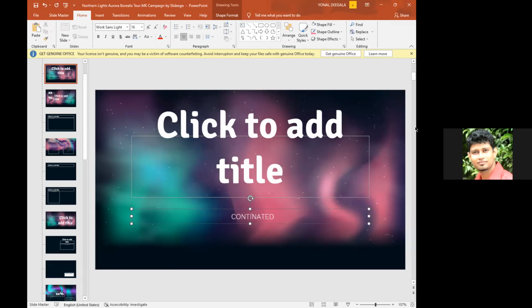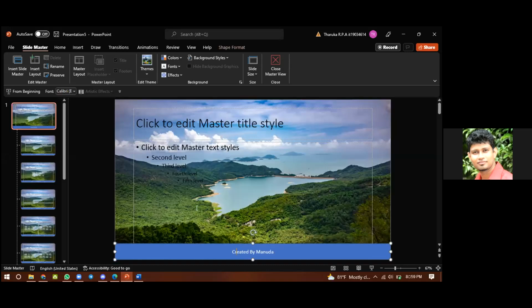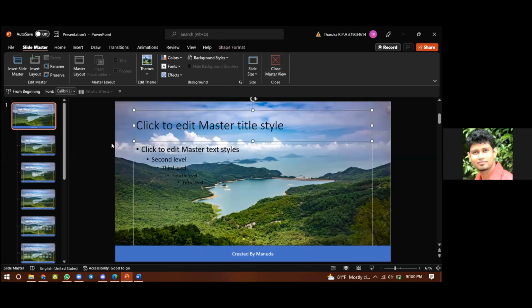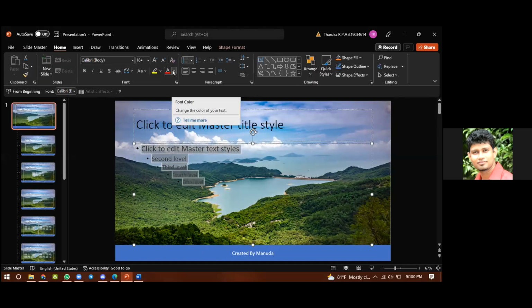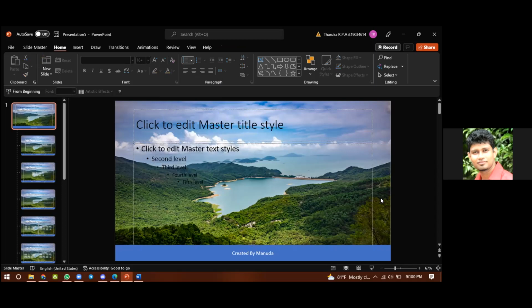Who else wish to share? This is Manuda. All right. Okay, good, Manuda. Yes, you have added. But think about the visibility of the text also, right? Because this background is a light version, the text is not visible in the dark area. So what you can do is go to the background of the slide. Yeah, we can click on the background actually.